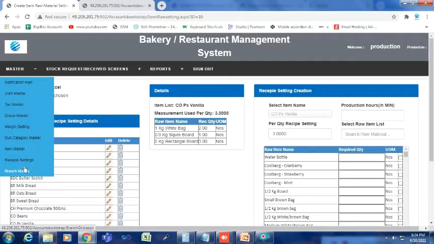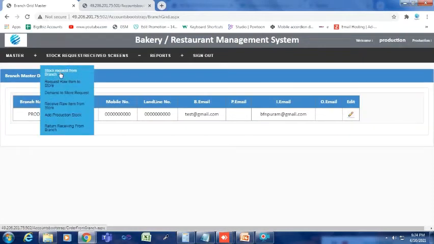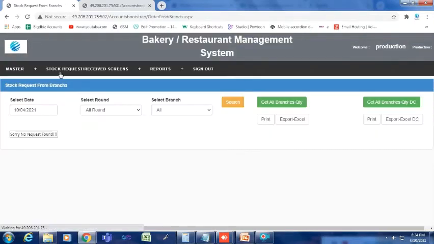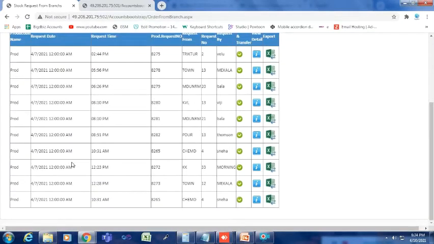Okay, this is for a general purpose. Then comes the branch master. So what are the branches? If you want to do it here, you can do it. Stock request from branch. So what stock has been requested on a particular date, you can see from here. You can search, so that on this particular date, the items you have received from various branches will be listed out here. So these are the branch names.